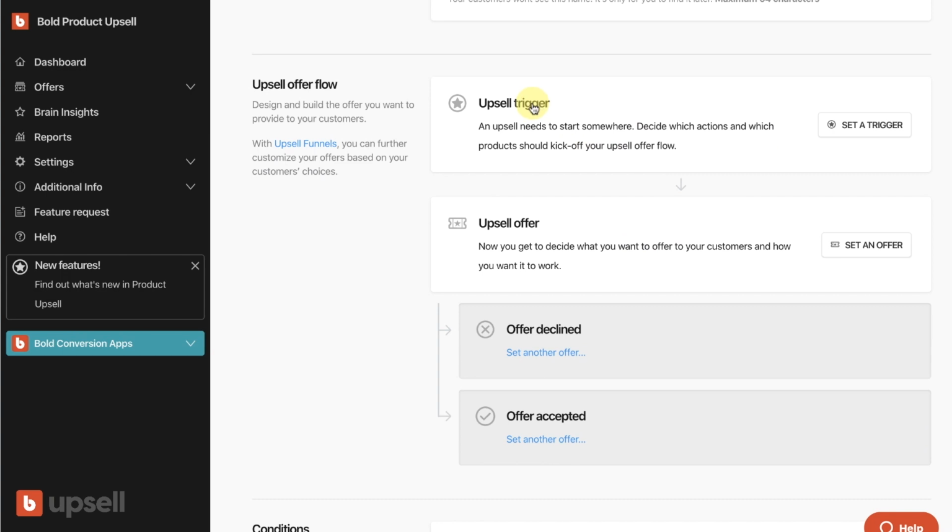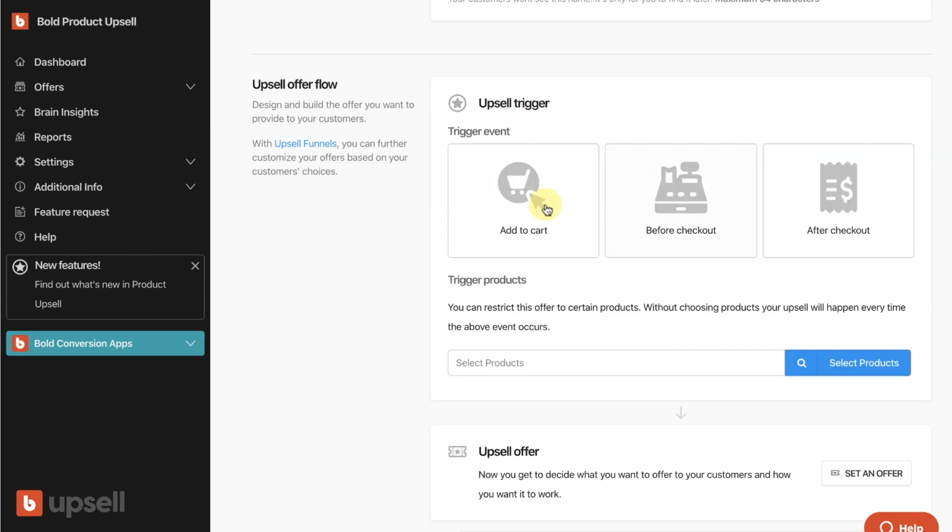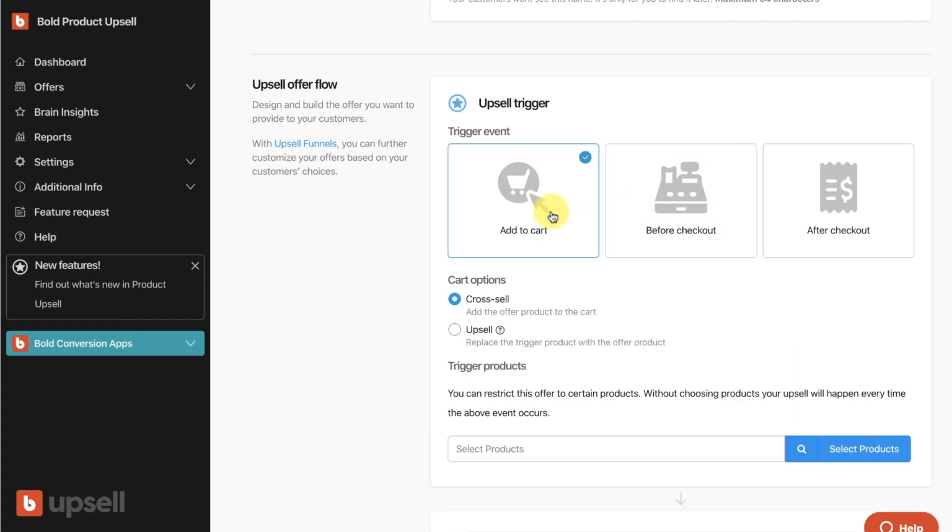Then you're going to simply select a trigger. There's three trigger locations. You can trigger it on the add to cart click, on the checkout click, or after checkout. You just saw all three of those. So you can choose wherever you want to show it. Let's do it on the add to cart click for now.